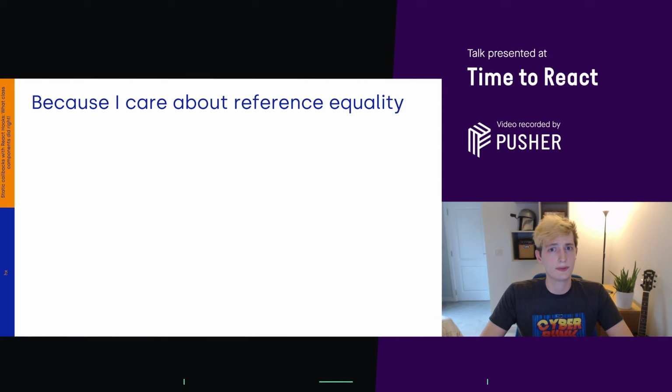Before I dive too far into that, I'm just going to talk about what I mean by reference equality, because some people might not be super familiar with it. So, quick sidebar. Booleans, strings, numbers, null, undefined, all primitive value types in JavaScript and TypeScript, are compared with value equality, which means you say, is true equal to true? Is string A equal to string B?